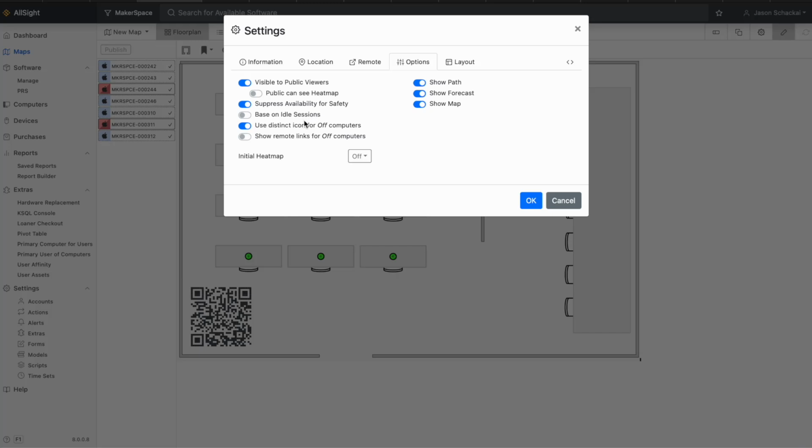Okay? I mentioned previously the use distinct icon for off computers. In this case, we see this is on by default, and the blue icon is visible for off computers. If I turn this off, when we refresh and save, then these blue icons will be green, meaning available. All right? And then there is the remote links. We're not using remote access. We're going to leave that off.